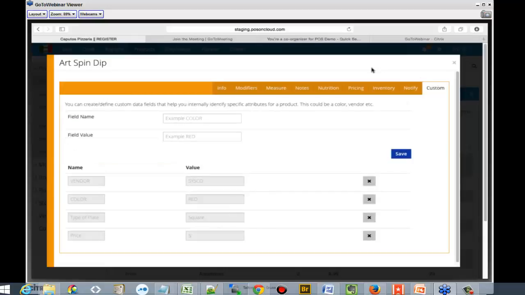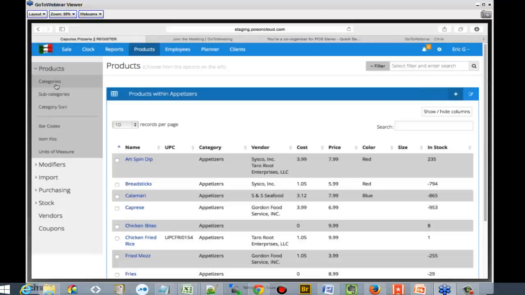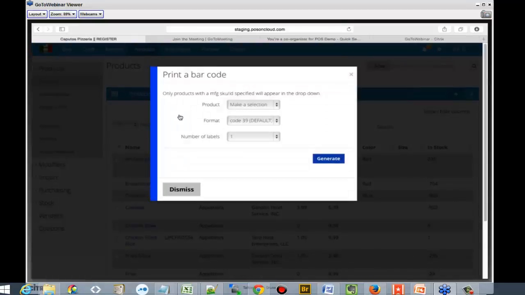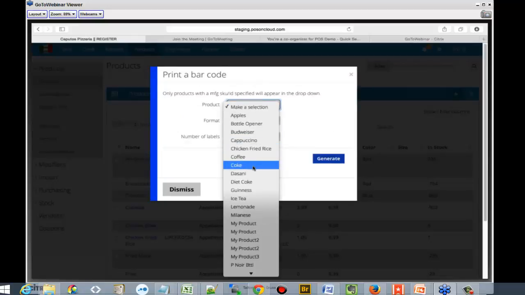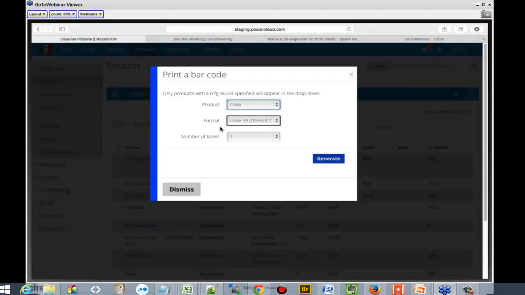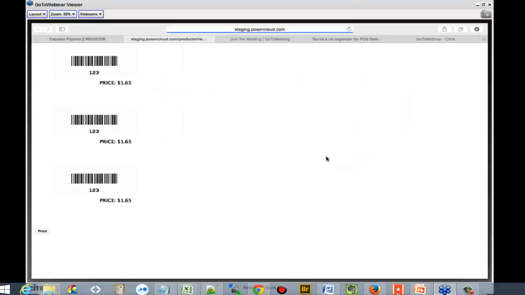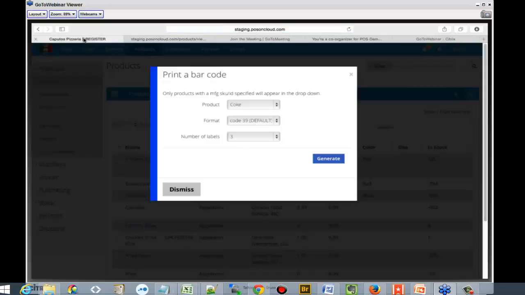We do also have custom data fields, so if there's some other way that you want to be able to search across your product, maybe by vendor, by color, or here you have type of plate. That's something that we have as different ways that we can categorize these different items together as well. Okay, we do support barcodes, and you can generate barcodes for the different items as well. So if for the Coke we want to make our own barcodes, and I want to do 3 labels, I can easily generate labels for that. And we can print these out with our printer, and they're able to be just put right there on the product.